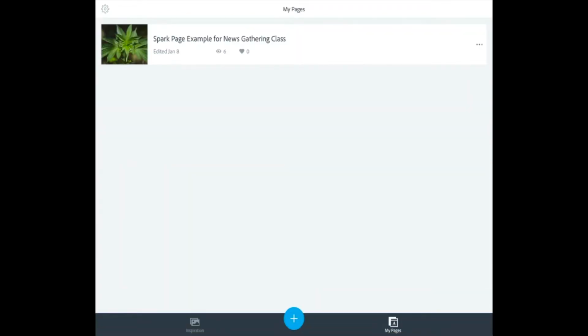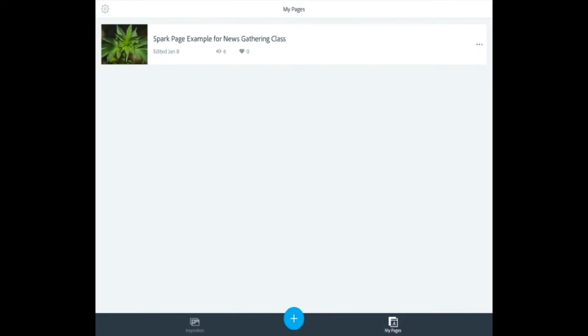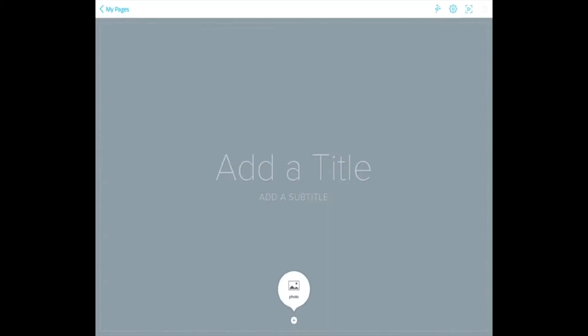I'm going back to the main page. I went up to the upper left corner and I hit My Pages, and that will give me back my main screen. So let me just show you that real quick. It's up in the left hand corner, My Pages, select it, and then you have that main screen. In the middle, press the plus button. This allows you to add your title or your subtitle or a photo.